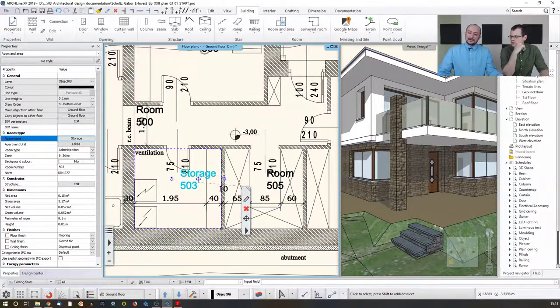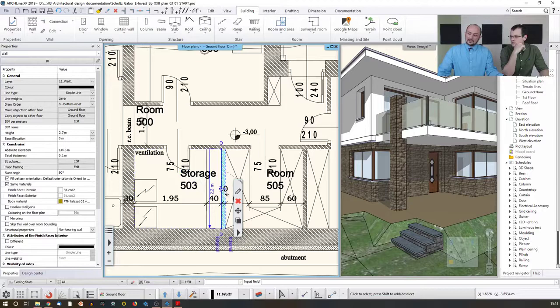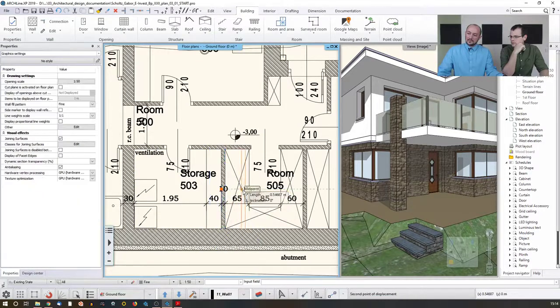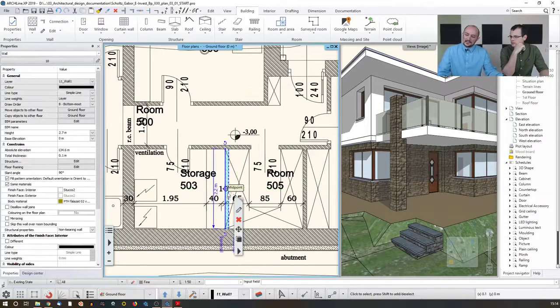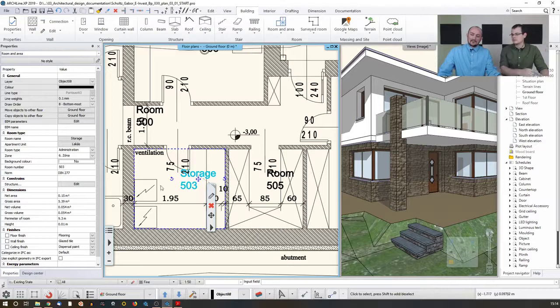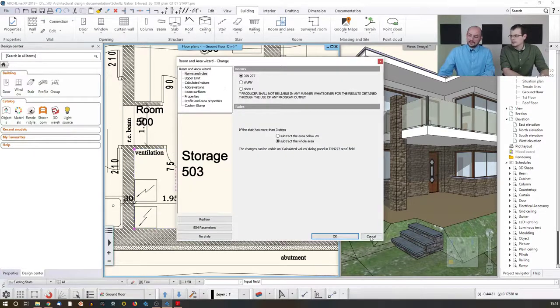So when you change this here, let's just make a change. I'm just moving this wall, I don't know, 10 centimeters to the side. As you can see, the software is updating the stamp itself. We couldn't see the value of the area appearing, but you can see the contour is updated. This really depends on the settings, how you treat that room in the settings.